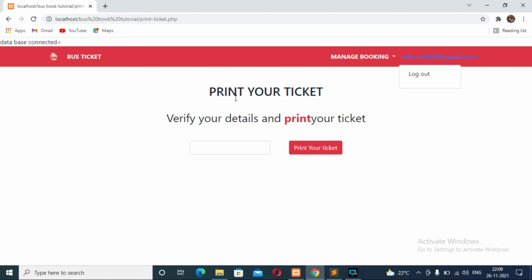So after this, I have also shown you the corresponding passenger details on the corresponding ticket numbers in the last videos, and in this video I have completed the logout option, the logout functionality for the users. Now we will move towards the cancellation of tickets.